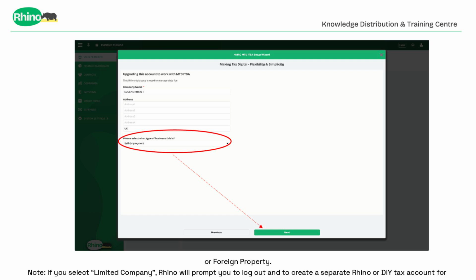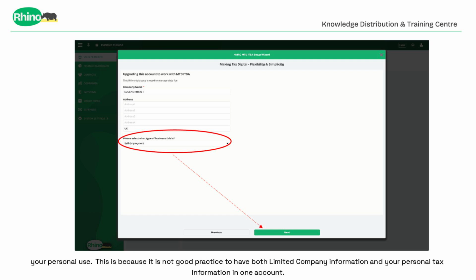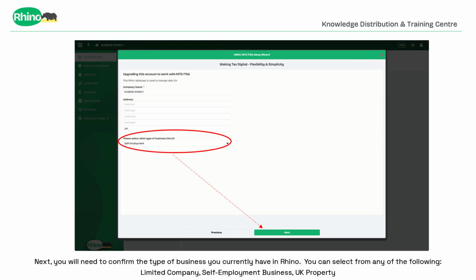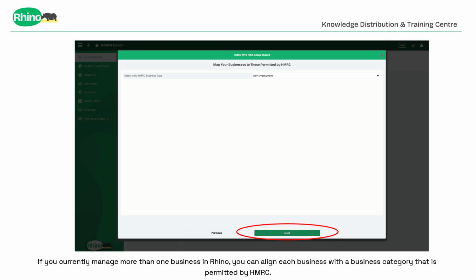Note: if you select limited company, Rhino will prompt you to log out and to create a separate Rhino or DIY tax account for your personal use. This is because it is not good practice to have both limited company information and your personal tax information in one account. If you currently manage more than one business in Rhino, you can align each business with a business category that is permitted by HMRC.